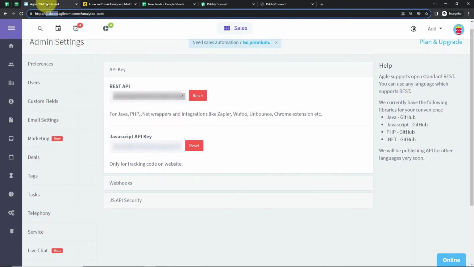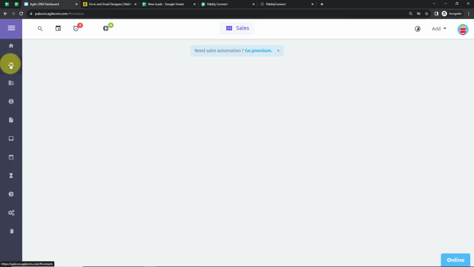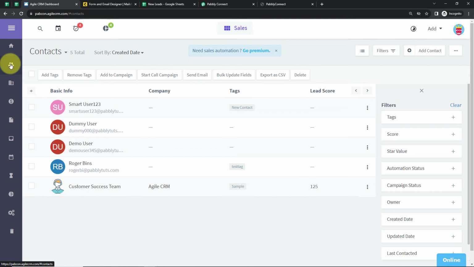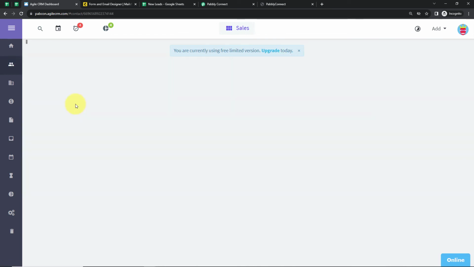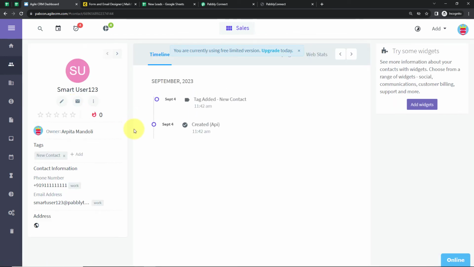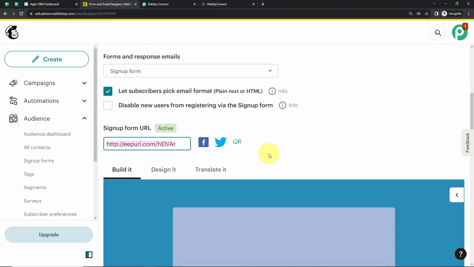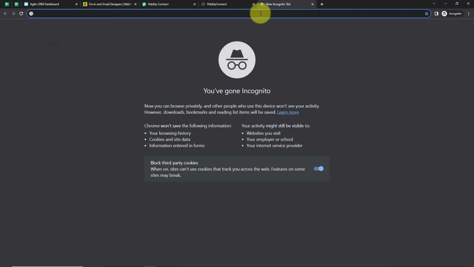So this here is my Agile CRM. Here we have got the contacts. And you can see smart user 123. This particular contact has been created. So this means that our integration is a complete success. Now let's check the same in real time. So I'm going to take you back to Mailchimp, and here I'm going to quickly copy this once again, open this here in a new tab.